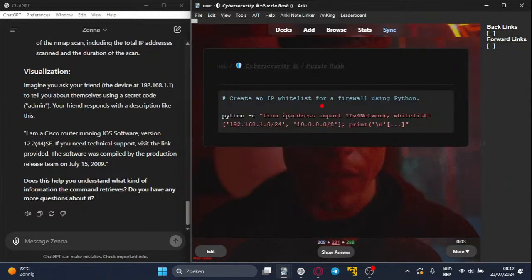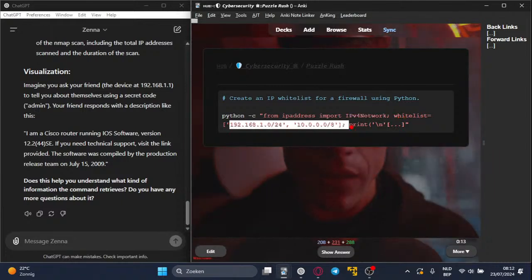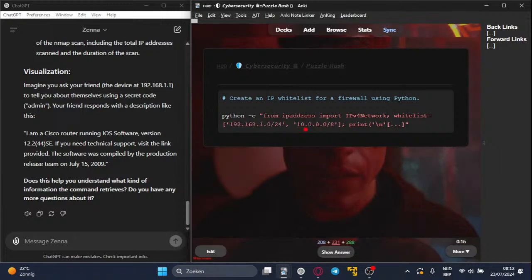Create an IP whitelist for firewall using Python. From ipaddress import IPv4Network. Whitelist equals, print, newline dot join string IP for subnet in whitelist, for IP in subnet. Yeah.